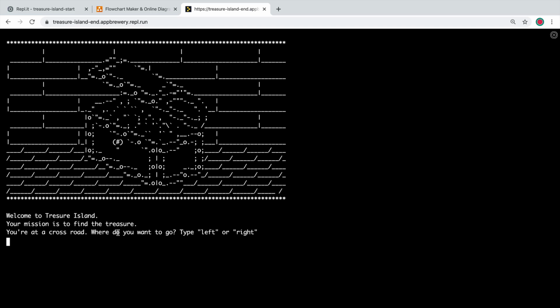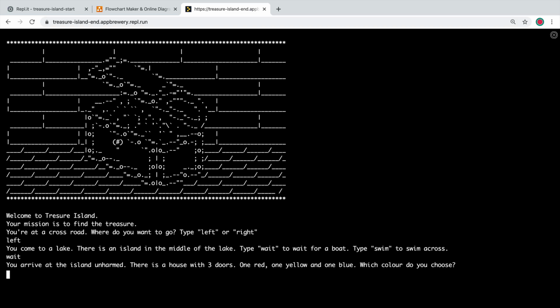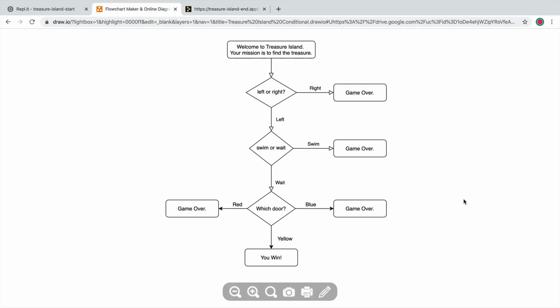So it started off asking you, you're at a crossroad, do you want to go left or right? And then you have to type your choice. If you selected left, then it's going to take you to a lake, and it asks you whether you want to wait for a boat or swim across. So let's go ahead and wait for a boat. And then the final step is it asks you, which door would you like to go through, red, yellow, or blue? Now, depending on your choice, you'll either end up with game over or you'll end up winning the game. So the basic setup for this game looks something like this.